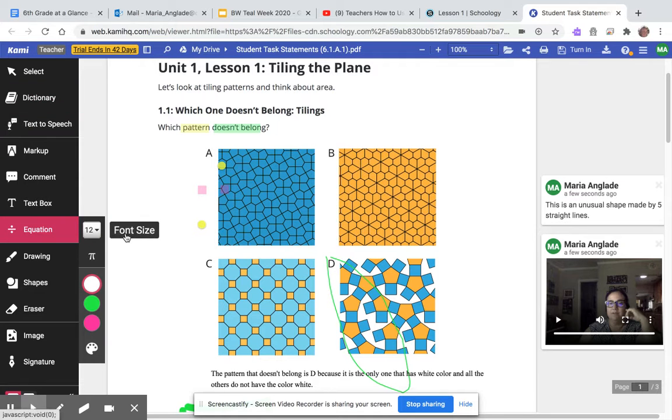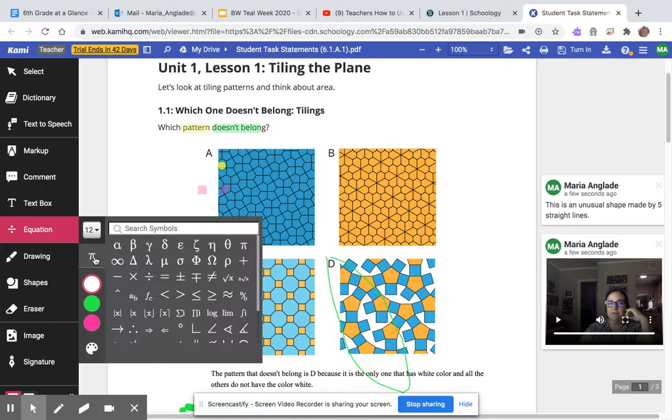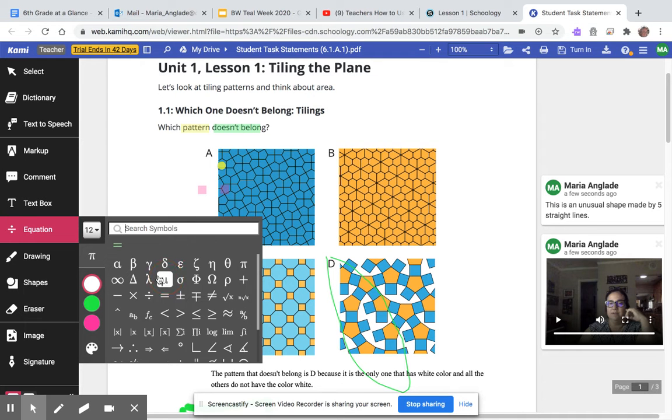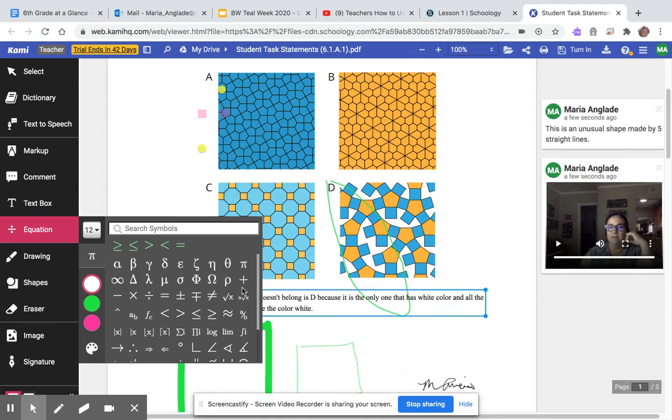Equation. This is a math class. I'm going to ask you to be writing equations at some point. And so you can look for symbols like equal, greater than, less than, less than or equal, greater than or equal. Those are all symbols that you can use to write an equation. So if you need that one, I think you click on it.